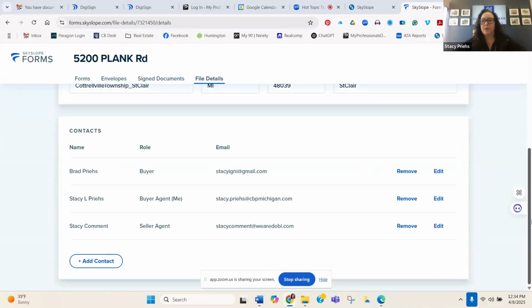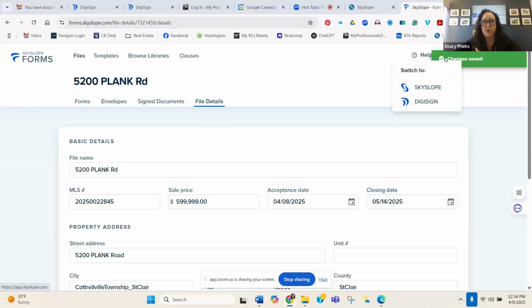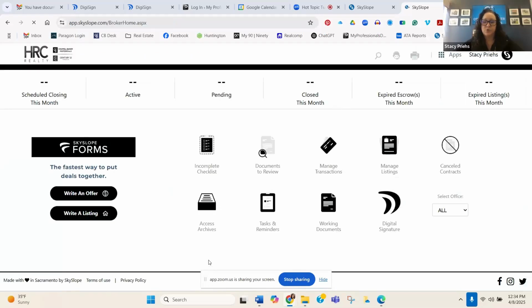All right. Now, again, just so you guys are aware, the forms, DigiSign, and then actual SkySlope apps are all independent of one another. So it's not like your forms are in SkySlope until you bring them into SkySlope. So we're going to go back to SkySlope to create that transaction that's going to go to the front desk and your manager for review.